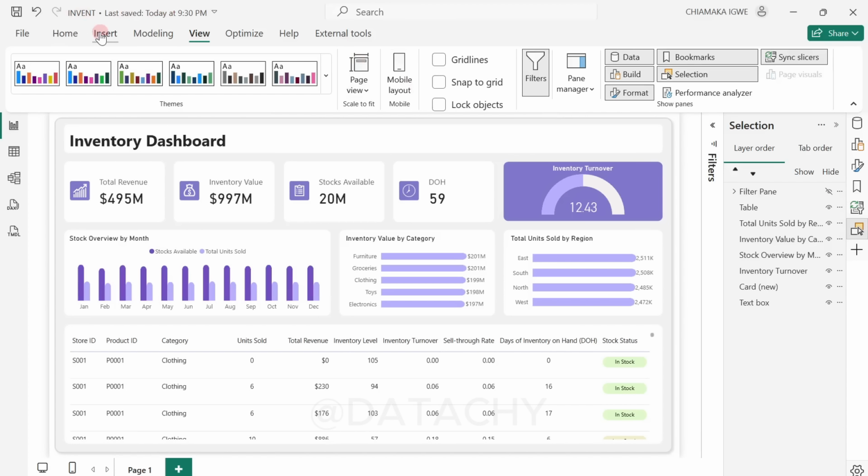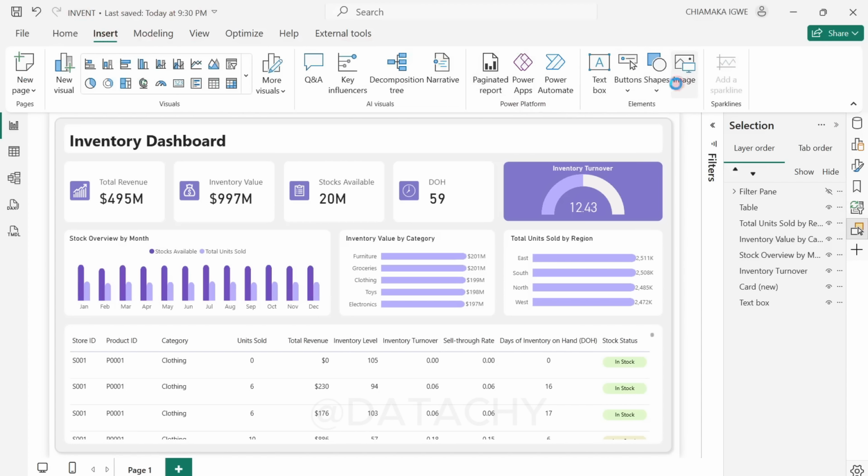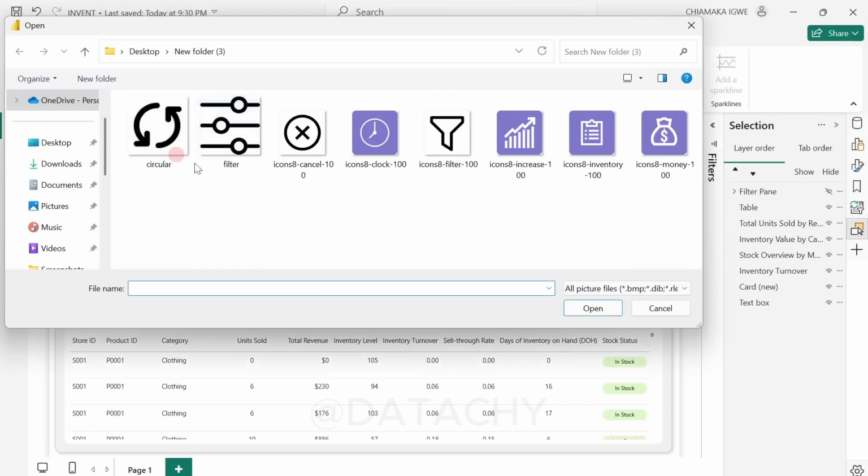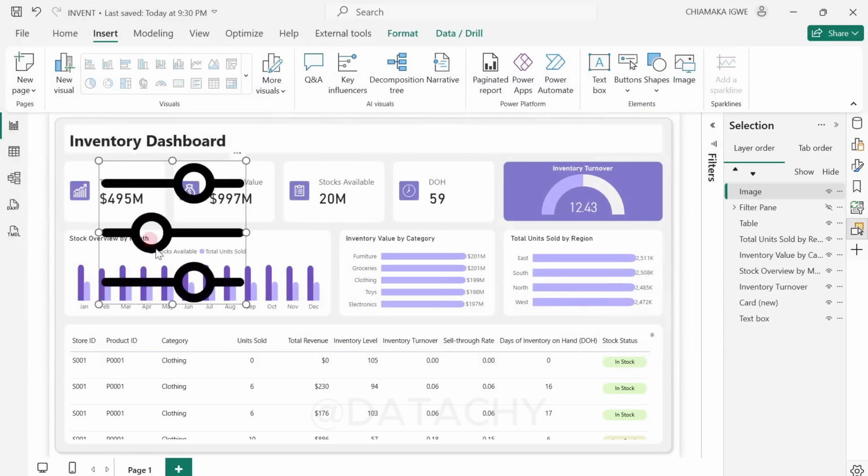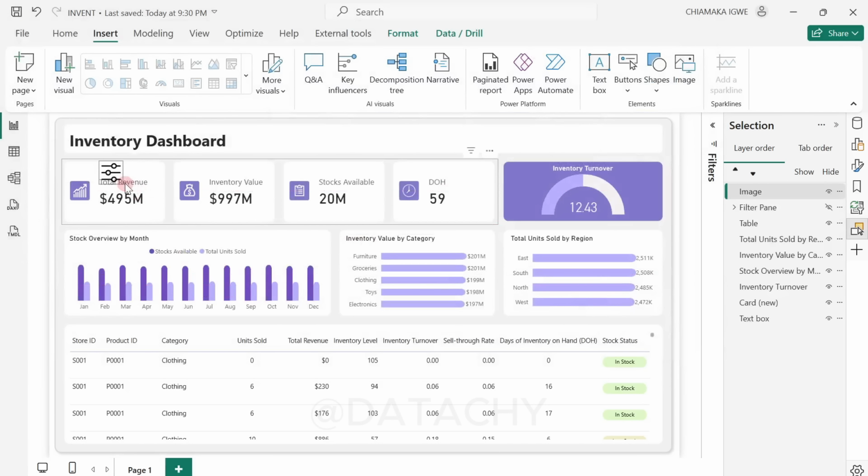So I'm going to click on insert image. I want to use this filter icon. Adjust this, place that here. So this icon, I'm going to label it open filter pane icon.